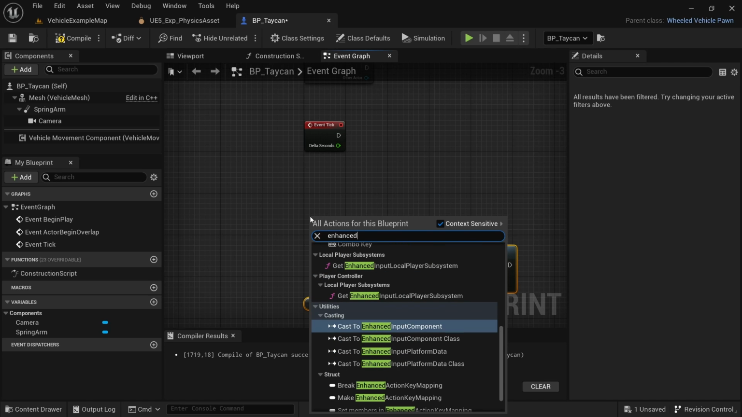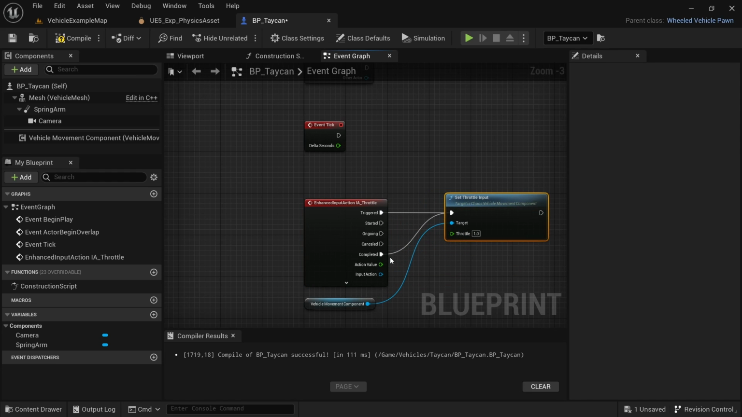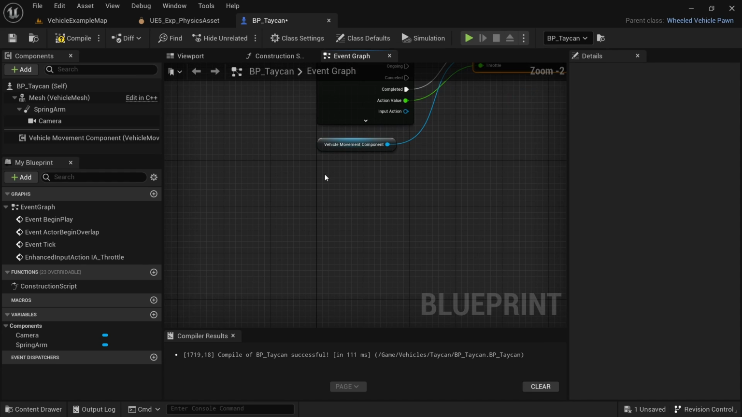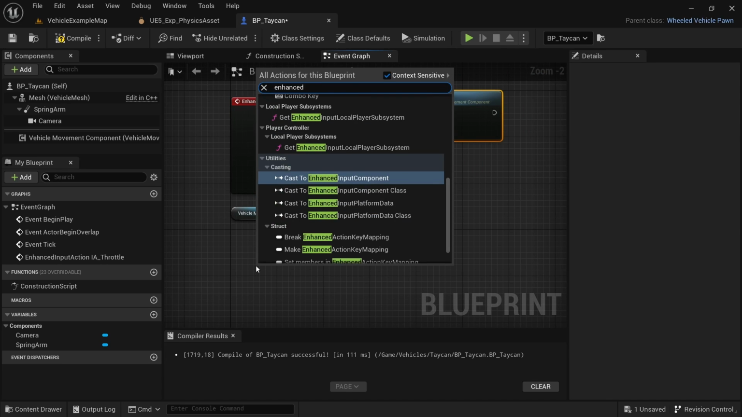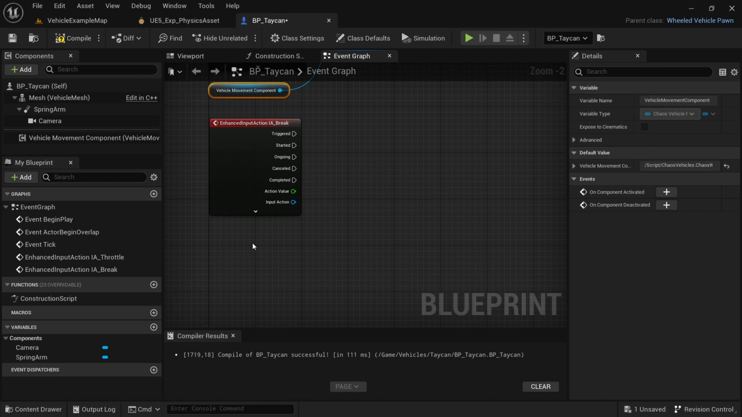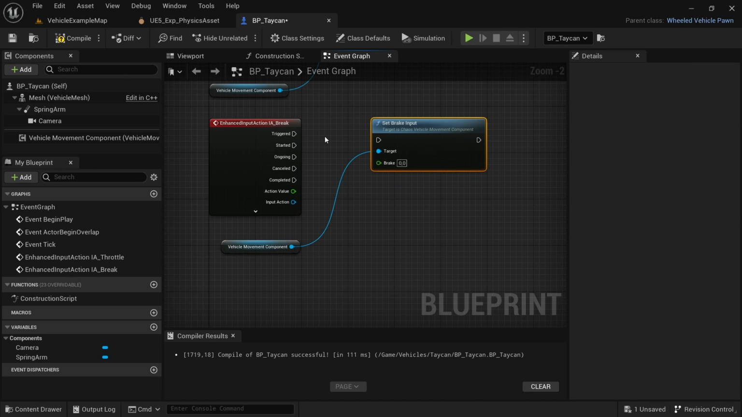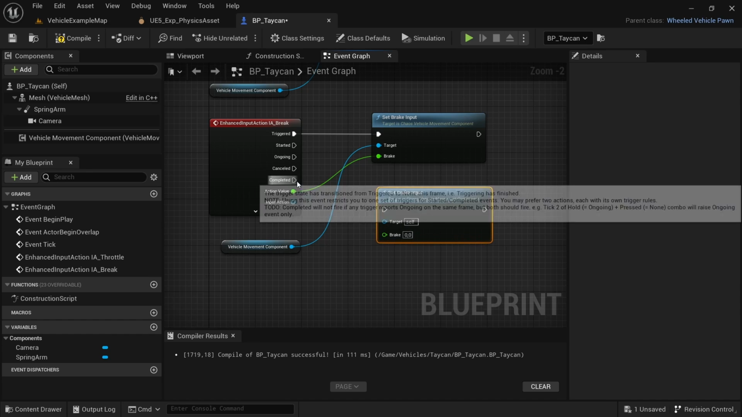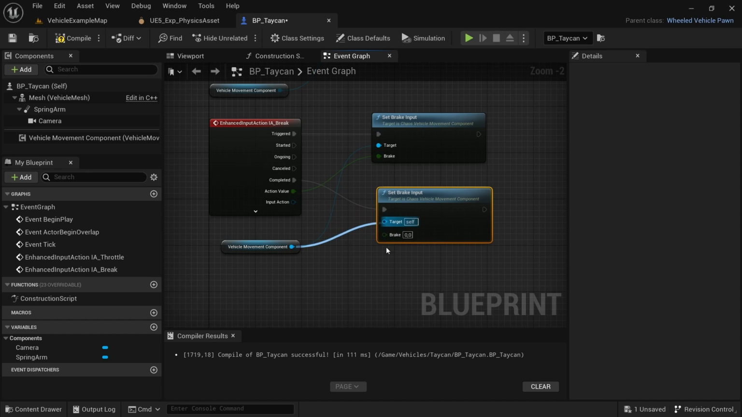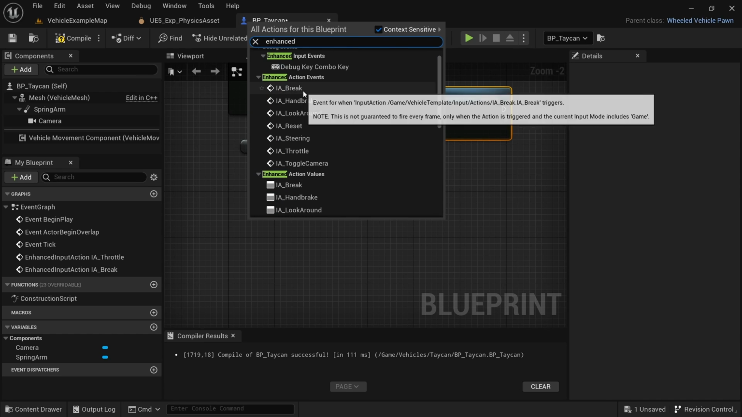Deselect from the event tick, and then right click and search for enhanced input throttle. Connect the triggered and the completed to the execution pins, and then the action value to the thrust. Then right click again, search for enhanced input events. You want to duplicate the vehicle input component, and then search for set brake input. Then connect the triggered, the action value, and then duplicate the set brake input. Then connect the completed, and connect the vehicle input so that when you release it, the braking power goes to 0 and the car just coasts.